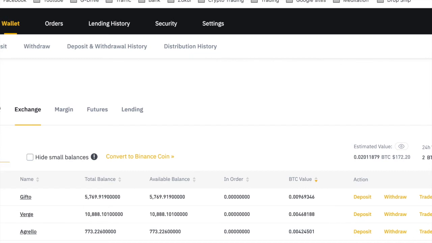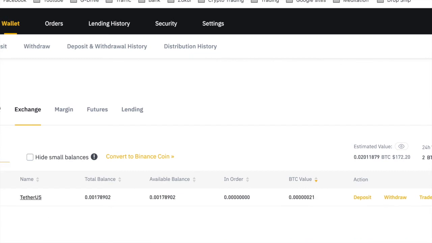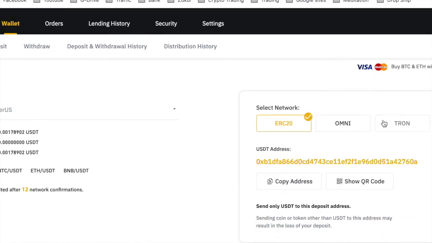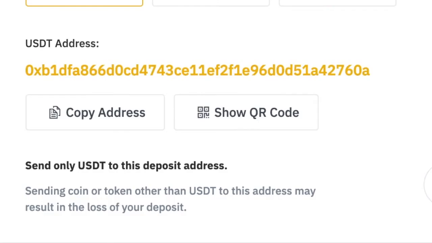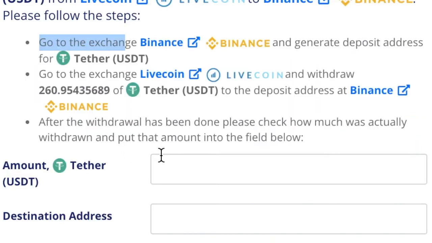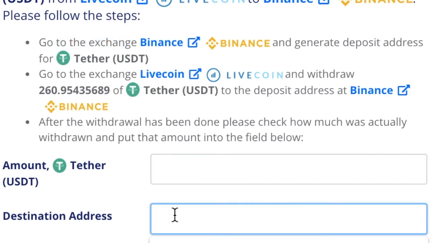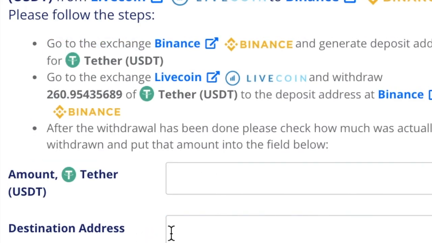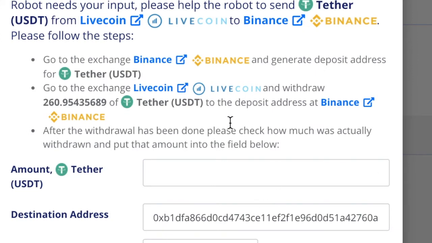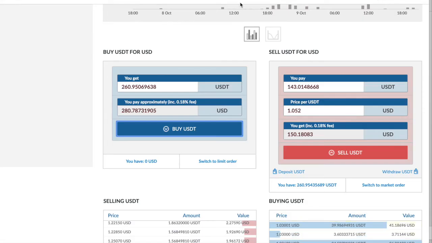So I just put in here USDT, and I click on deposit, and I've got these options, and I'm going to leave it on this ERC20, and I'm going to copy that address. I've copied that. First off, I'm going to bring that over to Jonny Blockchain, and I'm going to pop that in this first box. So that's in there. And now what I need to do is to go to Livecoin, which I've already got open over here.